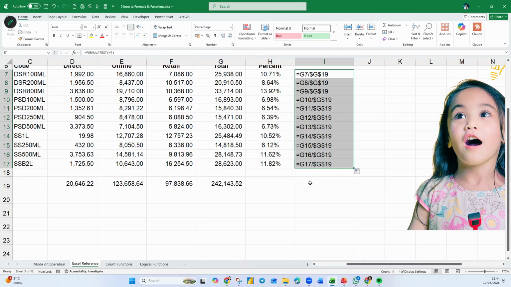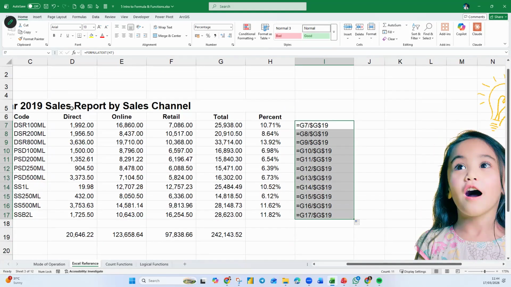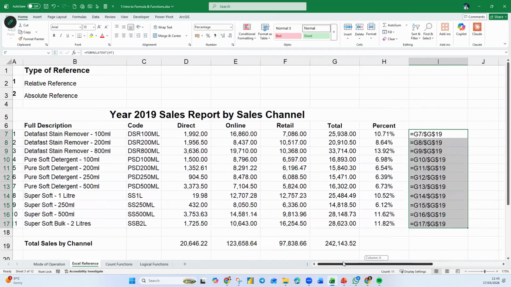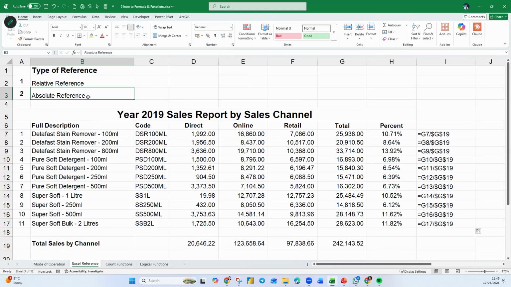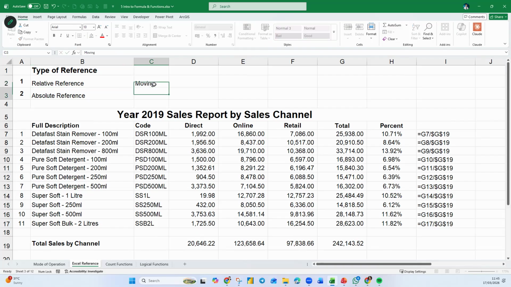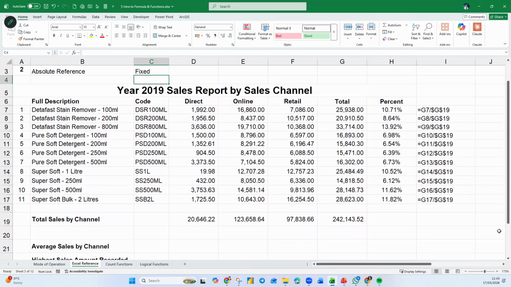Make sense to you? So the one with the dollar symbol is called the absolute reference. Absolute reference. Fixed reference. This one is a moving reference. This one is a fixed reference. One is moving, one is fixed.